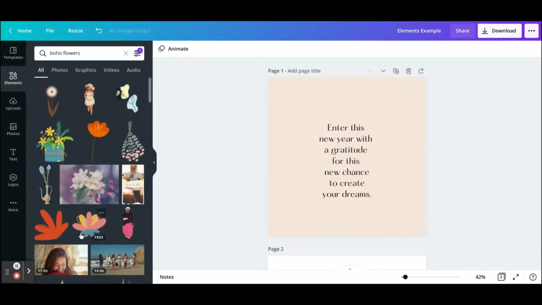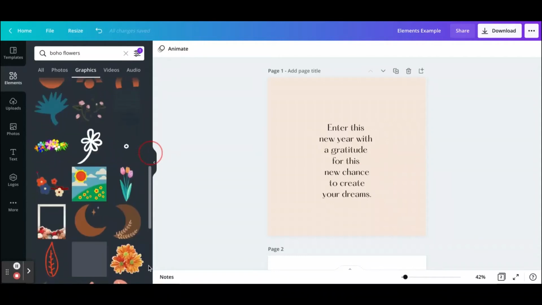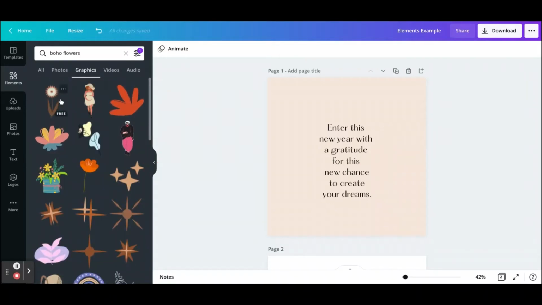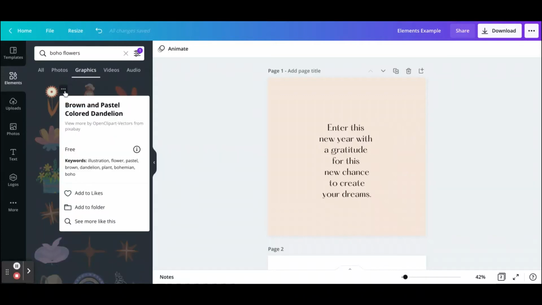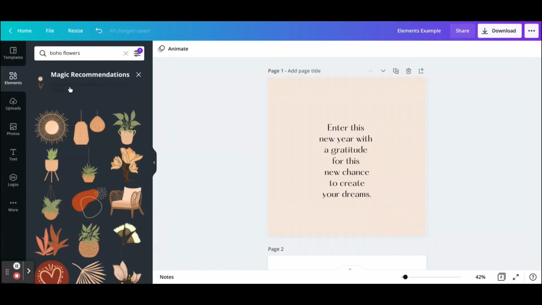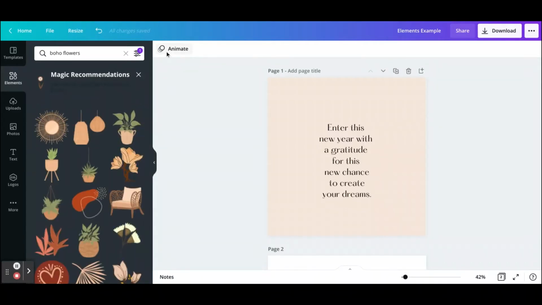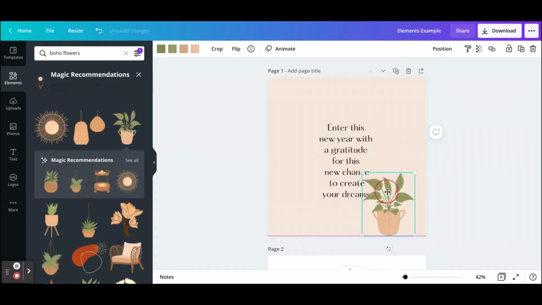So we're going to apply filters, and we're going to go to graphics. Here it's going to show you all the different graphics of boho flowers, or boho theme basically, that are free. Now, this is an important part: if you particularly like this style, you're going to say see more like this. Then it's going to come up with some magic recommendations, and you're going to find a lot more choices that stick to the theme of boho flowers. For example, I like this one a lot, so I'm going to go ahead and choose that.